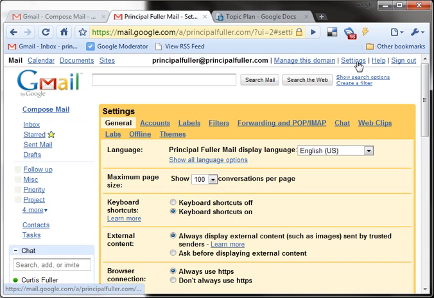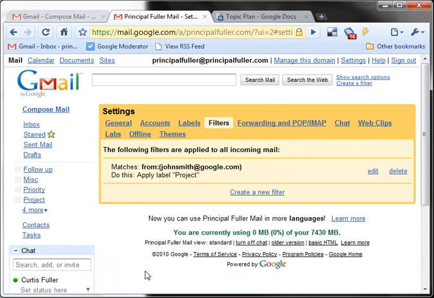Anytime you want to see what filters you have in place, you can click on Settings and go to Filters, and there will be a list of all of the filters that you've set up, and you can either edit or delete them right from there. I hope that helps to keep you more organized, and next time we'll go through a few more of the settings inside of the Gmail settings.